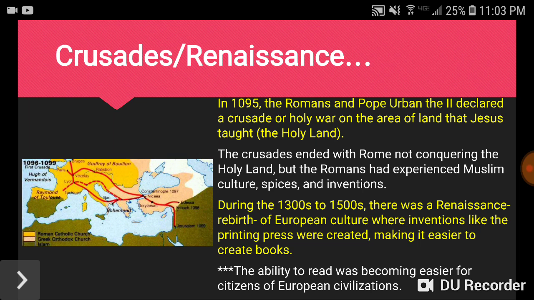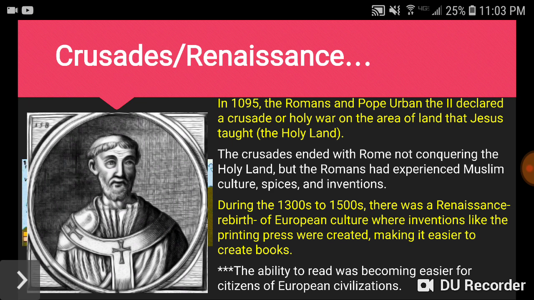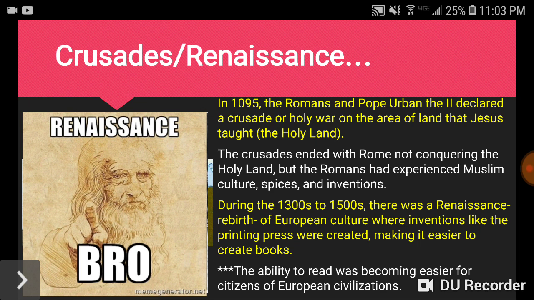And really what the Crusades ended up with is that Rome didn't conquer the Holy Land. But what Rome had done is they'd experienced other cultures. So Pope Urban II, really not knowing it, had encouraged these groups to go to the Holy Land and experience Islam and talk about Islam and learn about different religious beliefs that differ from Christianity and things like that. And then they basically took those ideas back with them to Europe.